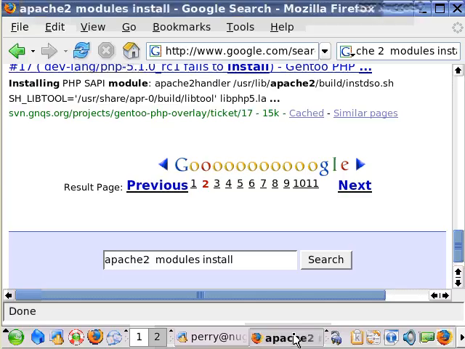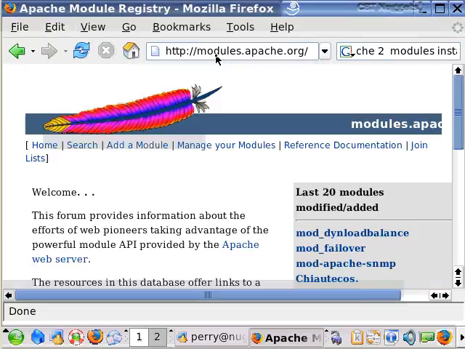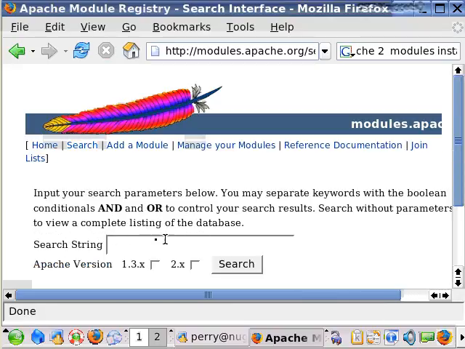Now, to learn about Apache modules, you should go to modules.apache.org. At modules.apache.org, you can search for various things. You can search for a module by its name, or you can search by its description. You can search for the old Apache version or the new Apache version. You can't mix and match these. If a module is written for 1.3 Apache, it's not going to work for 2.0 Apache.